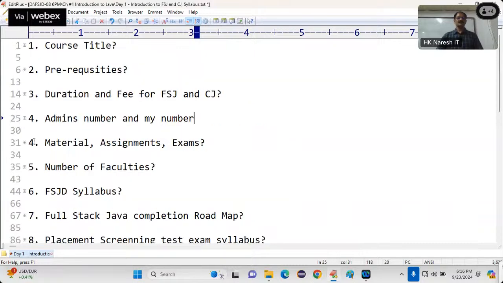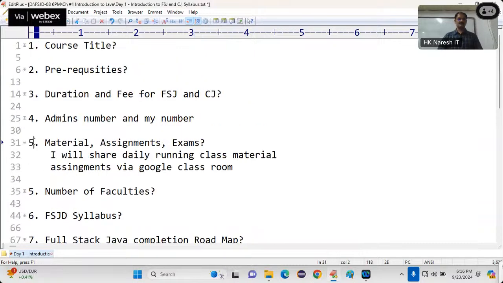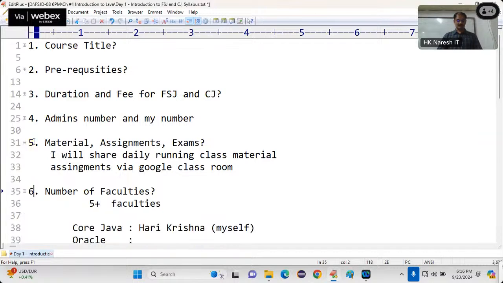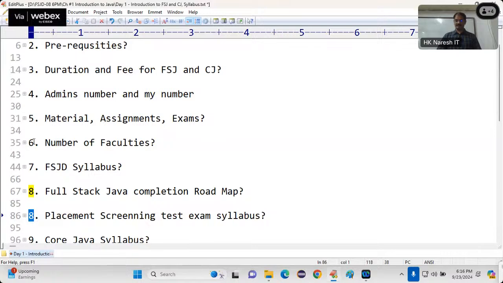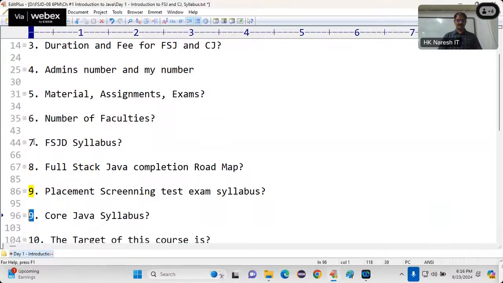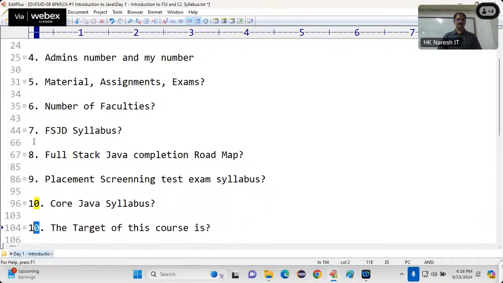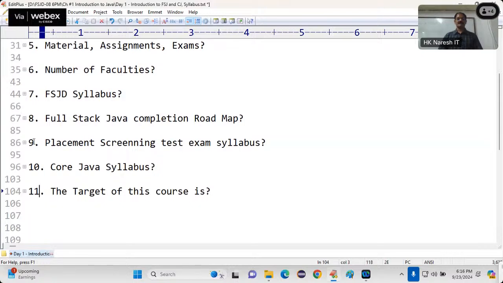Okay. Next, how to share material to all of you, and how many faculties are working for completing this full stack Java, and full stack Java development syllabus, and then completion roadmap and placement screening test exam, and next core Java syllabus, and next target of this course. Okay, target of this course. These are the points we discussed on day one.